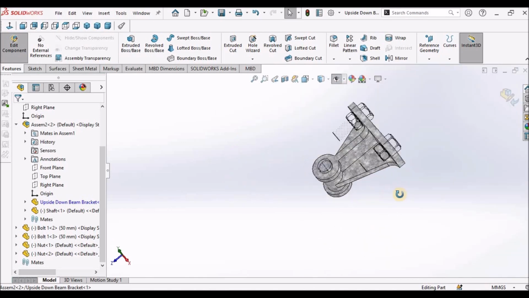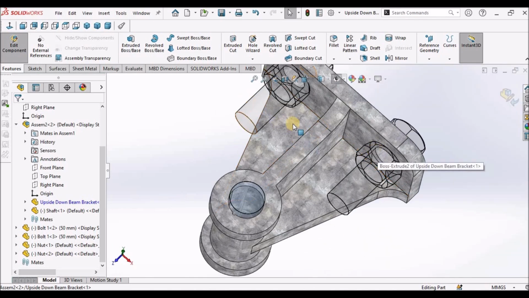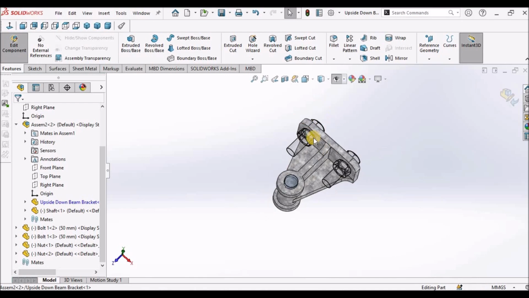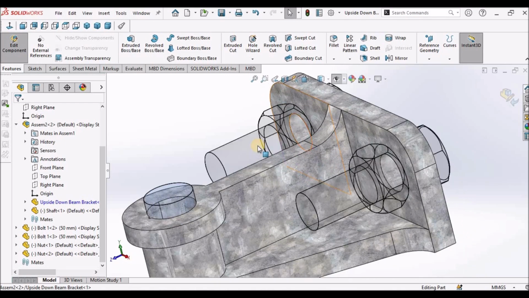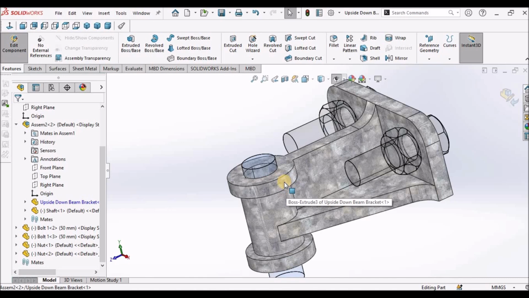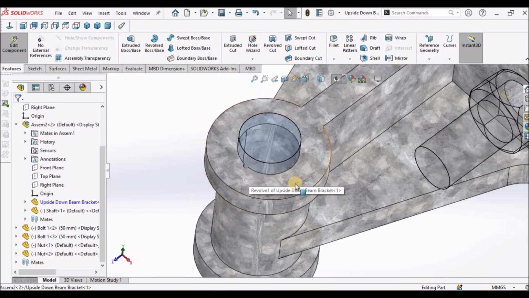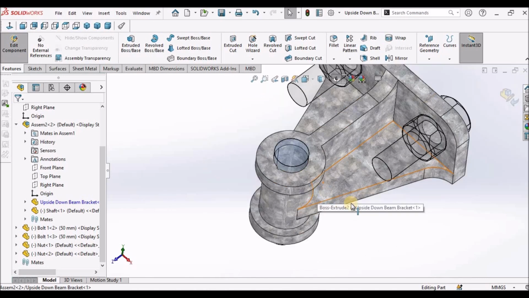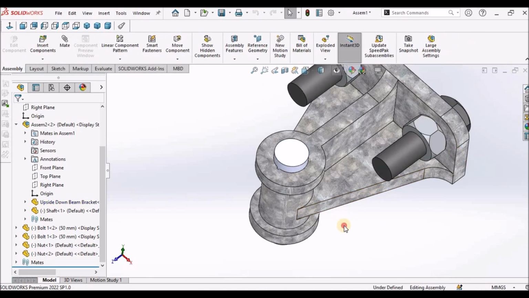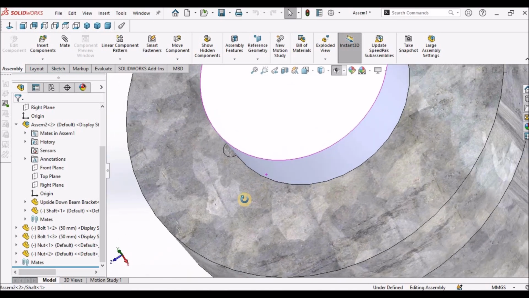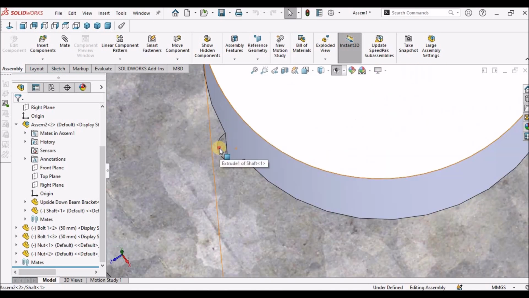So when we edit this component, we can see the rest of the components automatically converted into transparent components, so that we can visualize the component in assembly for modification. So come out of the edit mode. So see here, this is the slot.